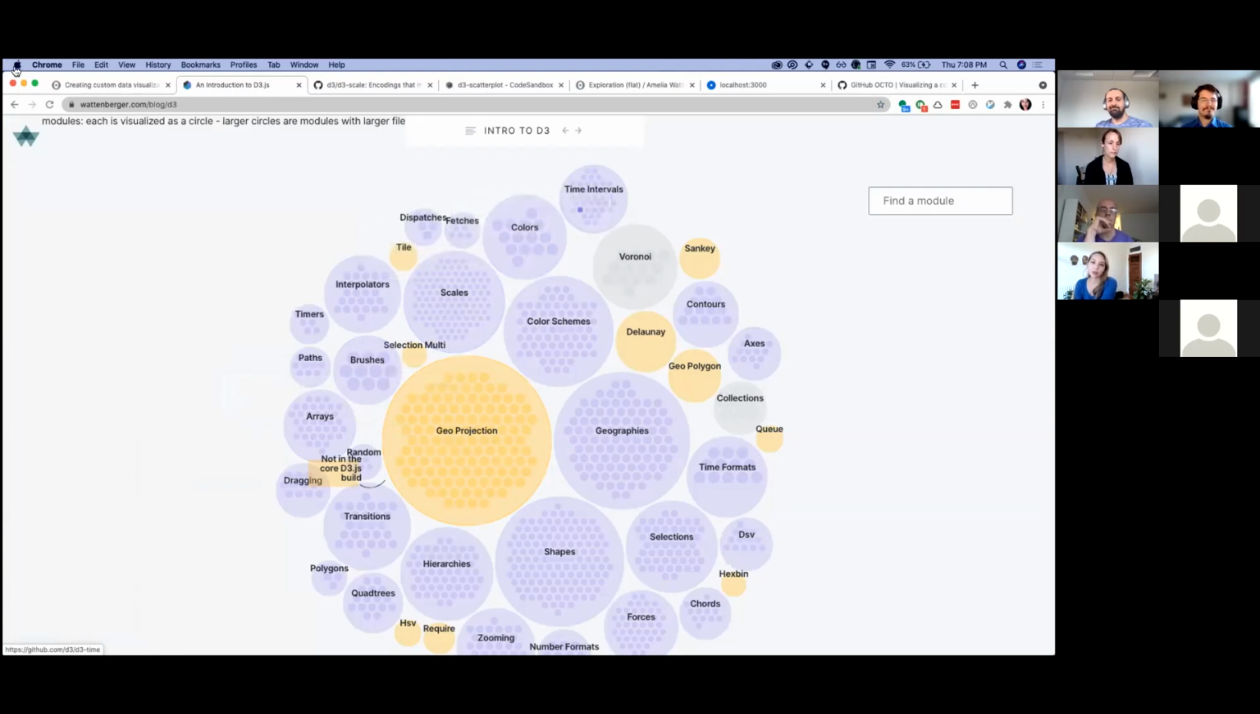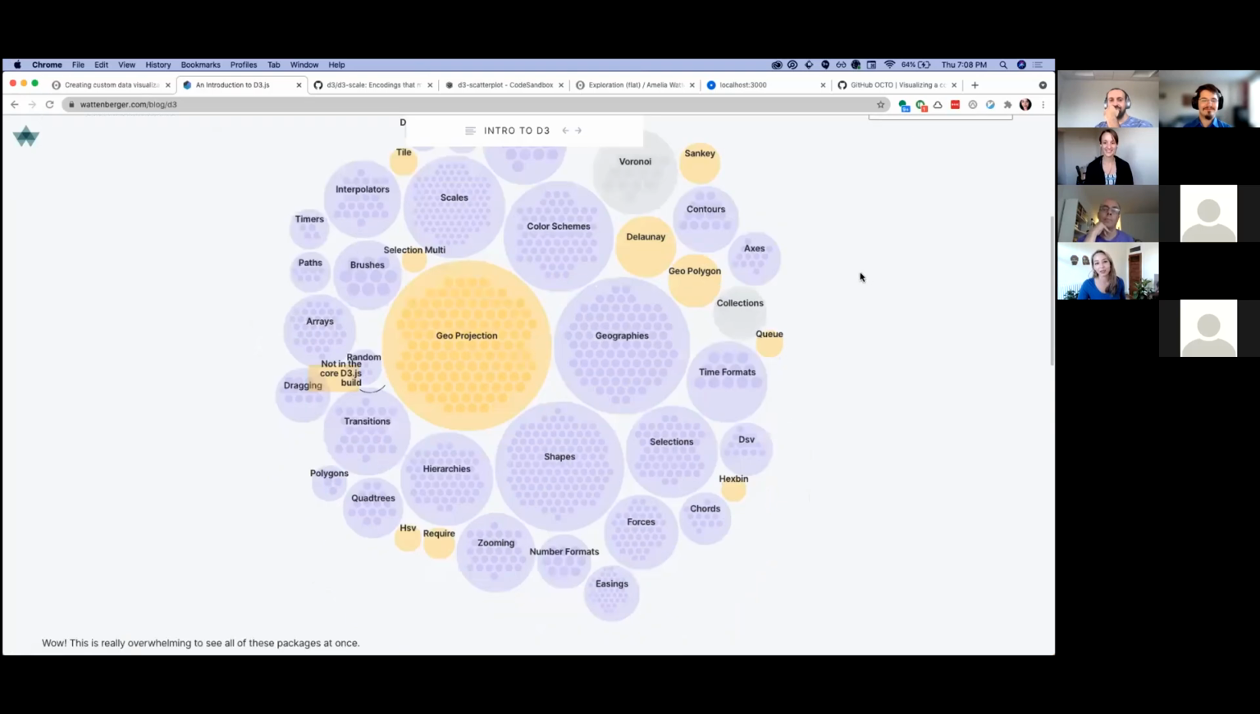Everything in purple is inside the core build of D3. So if you're using D3, you have access to everything here in purple, or you could just use one of these by itself. It's definitely overwhelming, but what I want to stress here is that you don't have to learn the entire library at once. You don't have to quote unquote learn D3. There's definitely things that I haven't used, and I've written a book about using D3.